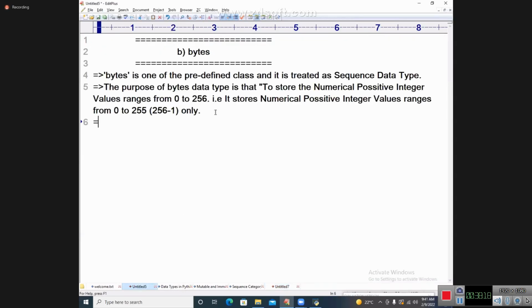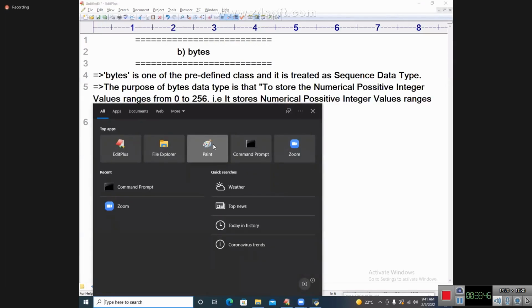Good. Coming to the point here. So the bytes data type stores what? Numerical positive integer values ranges from 0 to 256. It stores numerical positive integer values ranges from 0 to 255 only. 256 minus 1. Right.